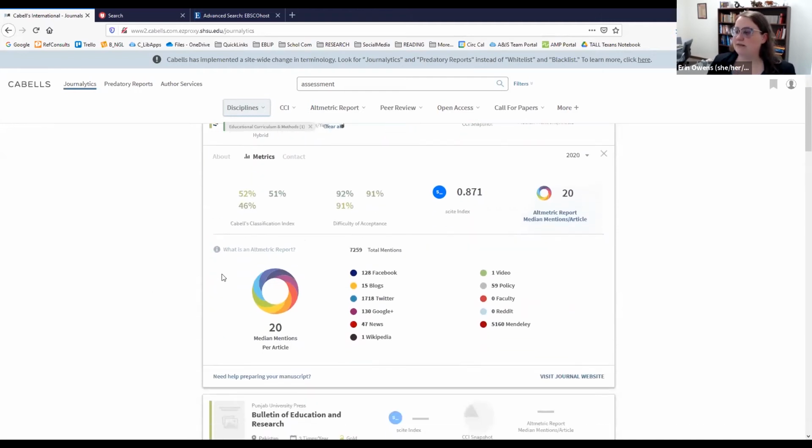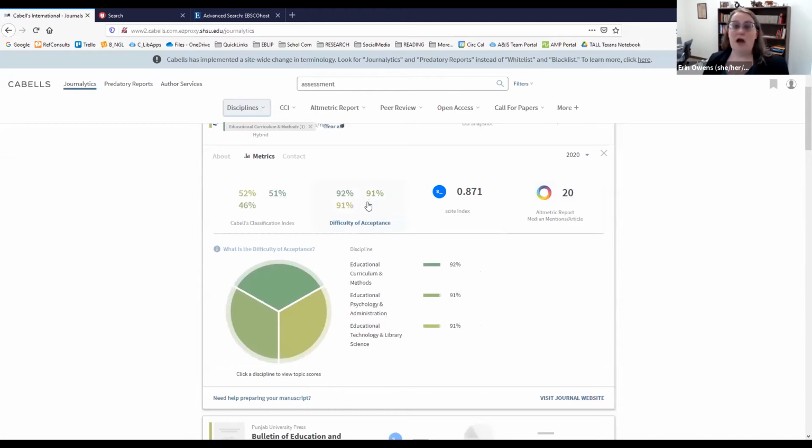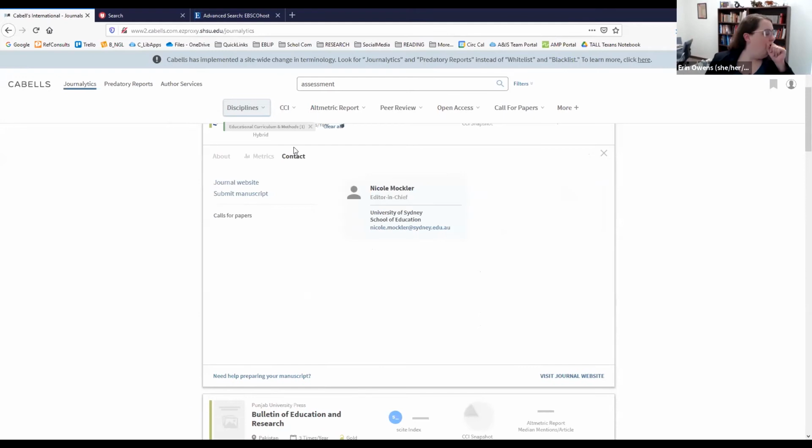The Metrics tab is going to give us some other indicators about this journal. Things sort of like the impact factor, but these metrics are specific to Cabell's. So the Cabell's classification index is also based on citations, like the impact factor. The higher the number here, the higher the influence that that journal is considered to have within its field. And the same with the difficulty of acceptance. The higher the number, the more difficult it's considered within the context of that field specifically. So this is going to give you a variety of metrics to look at.